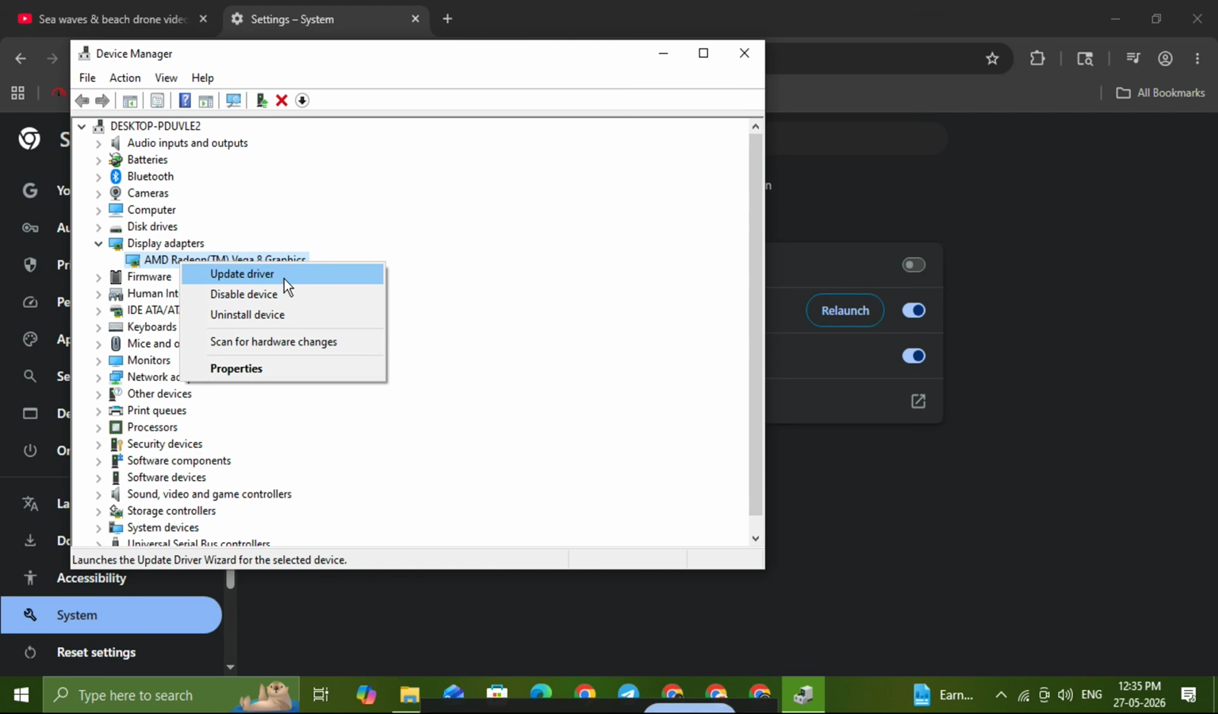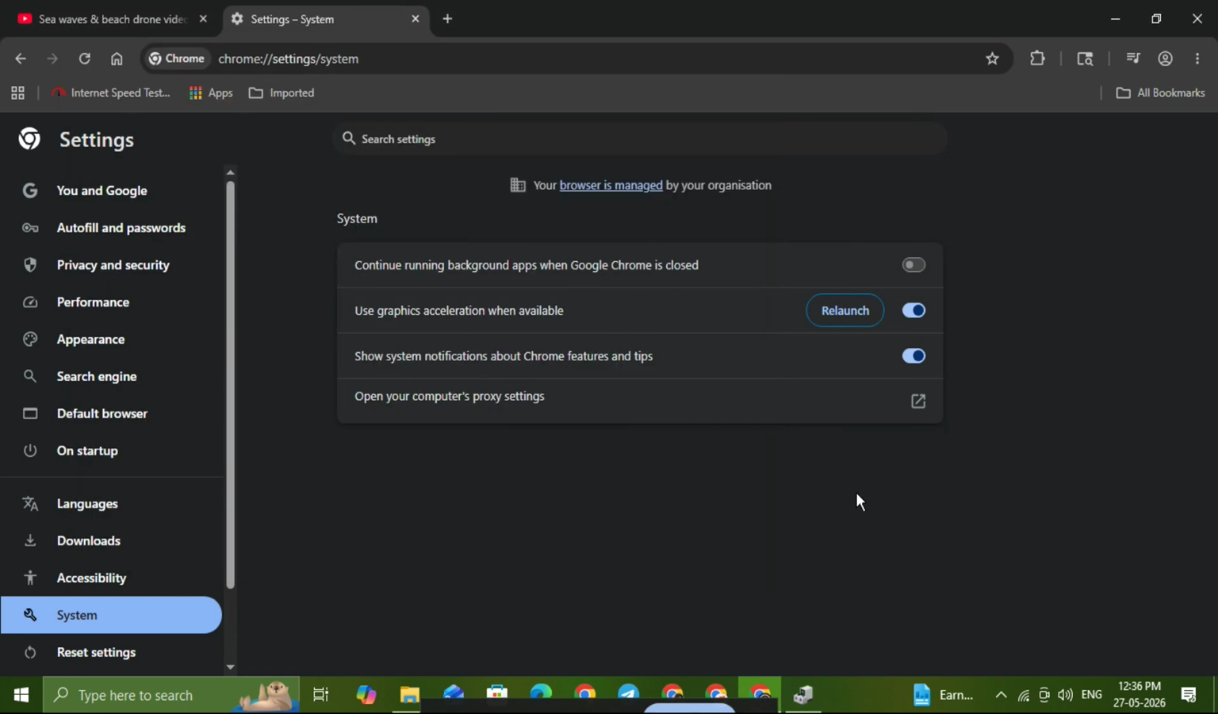Select the option to search automatically for drivers if that appears. Updated graphics drivers can improve video playback performance, fix decoding problems, and help Chrome handle 60 FPS content more efficiently. Once the update is complete, restart your computer if needed and test YouTube again. If the video is still lagging, the next step is to disable extensions that may interfere with playback.